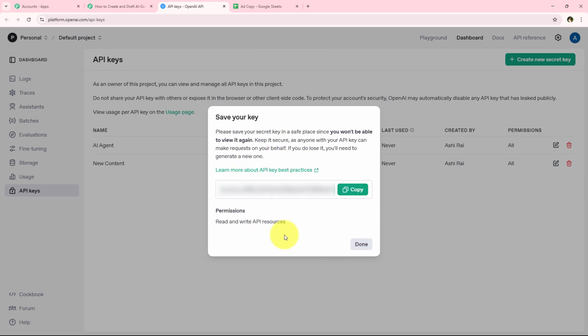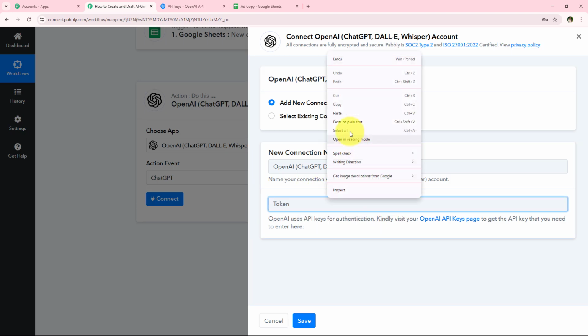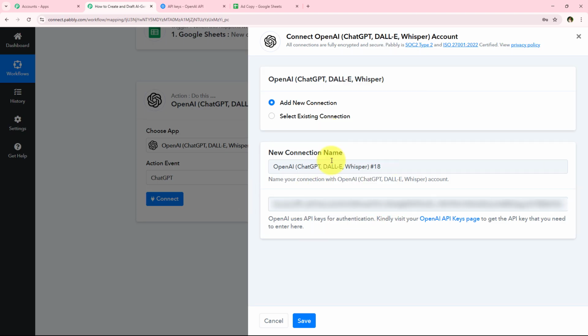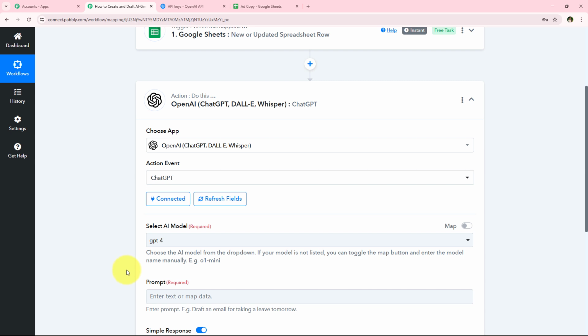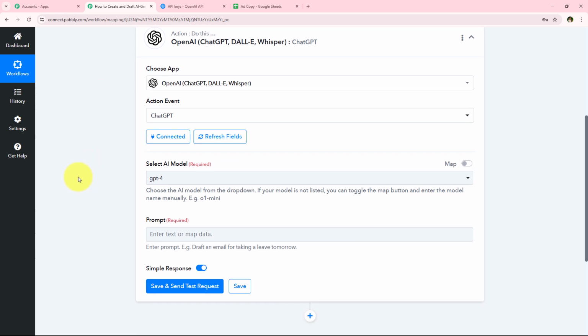So I'm simply going to copy this token, and then we're simply going to paste it right over here in our workflow. And yes, over here you can see that I've successfully pasted the API key, and I'm simply going to click on this save right over here. And yes, with this we have successfully connected our OpenAI account with our Pabbly Connect's workflow.